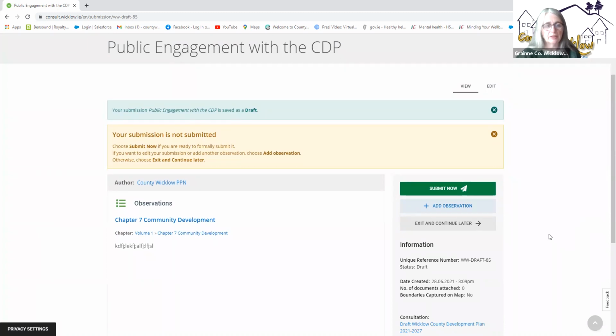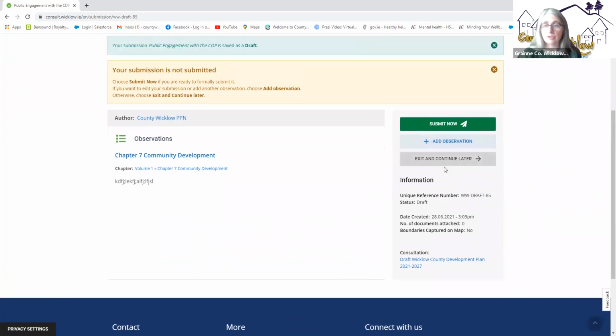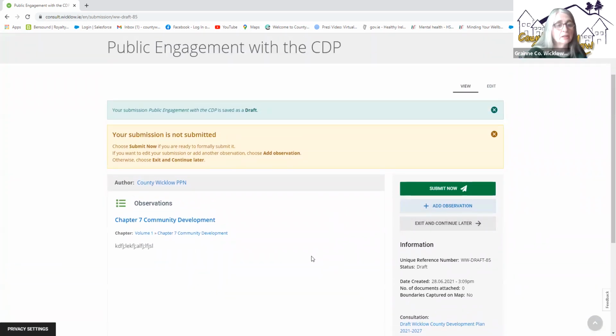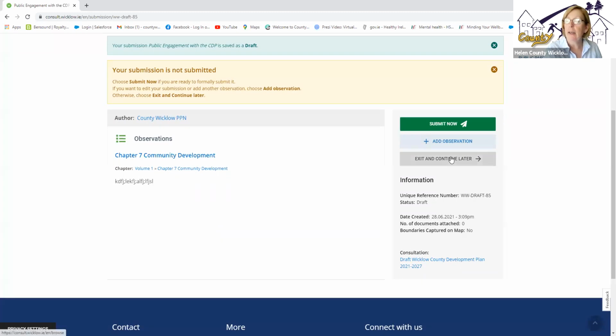So it's telling me that my submission has not been submitted. And you see here, this is the ultimate button. Ah, yes, the submit now button. So I can exit, or you can exit and continue later, which is what we will do. Or I can add more to it here. Is there anything else you want to see on that? No, I think that's everything people will need to see.